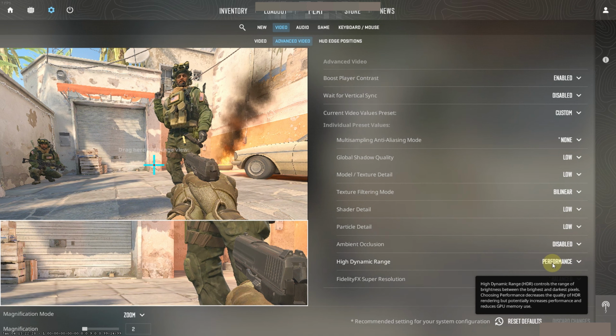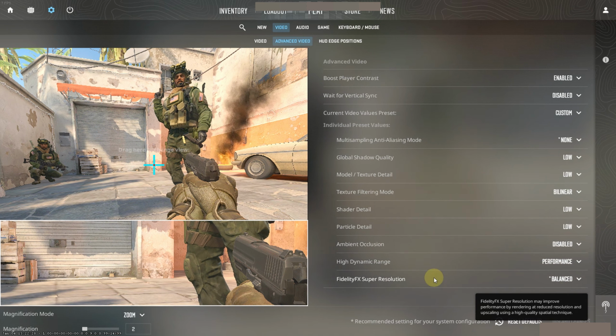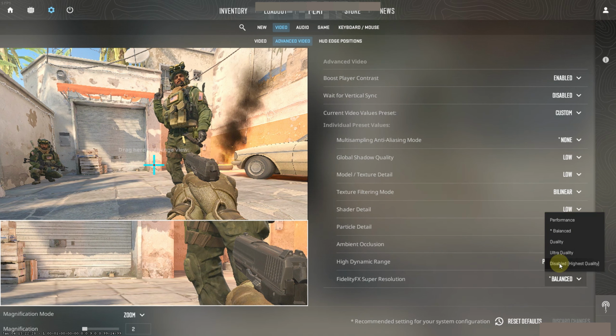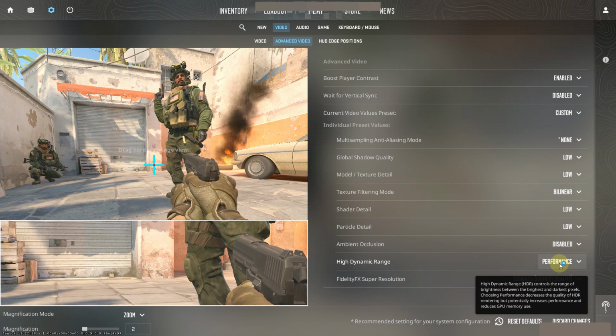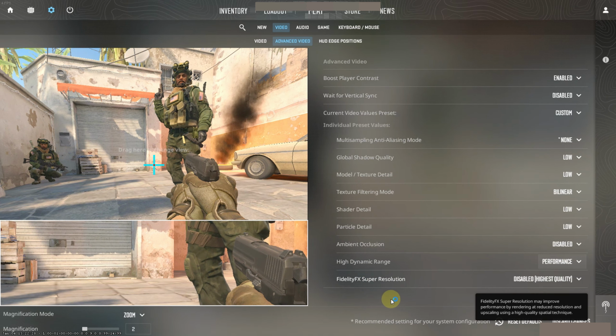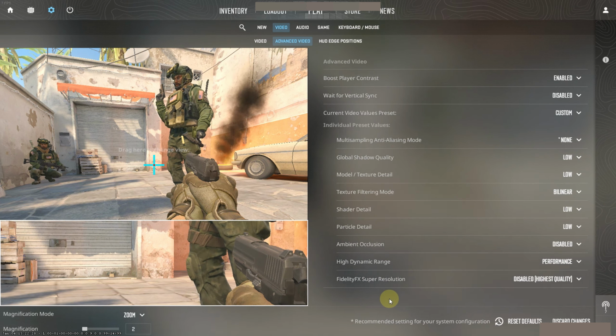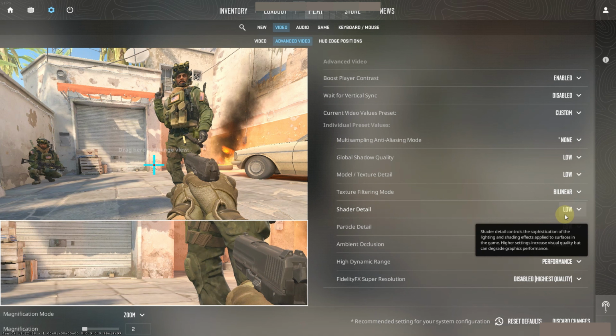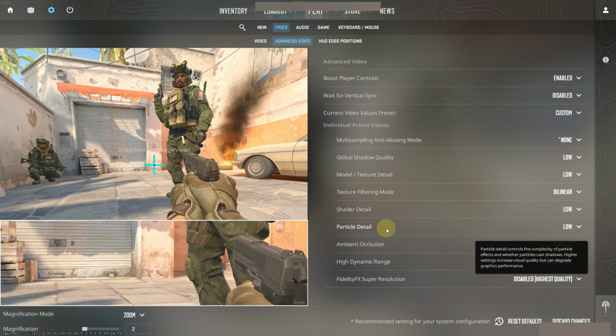For high dynamic range, you have to remain this as performance. For FidelityFX Super Resolution, you have to select disabled, highest quality. So you have to remember the settings here. Now let's proceed to shader detail. For shader detail, you have to select low. And for particle detail, you have to select low. So that's it for shader detail and particle detail.